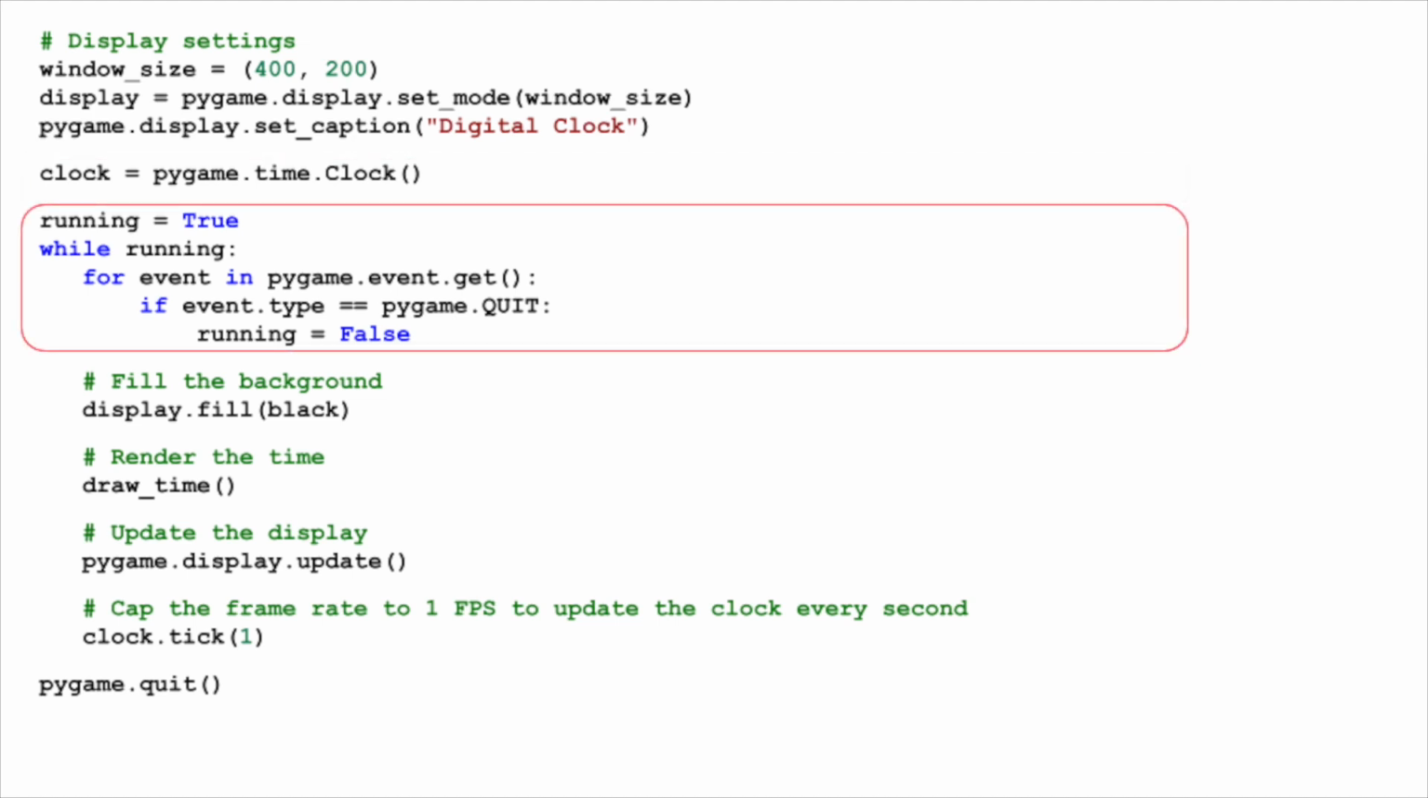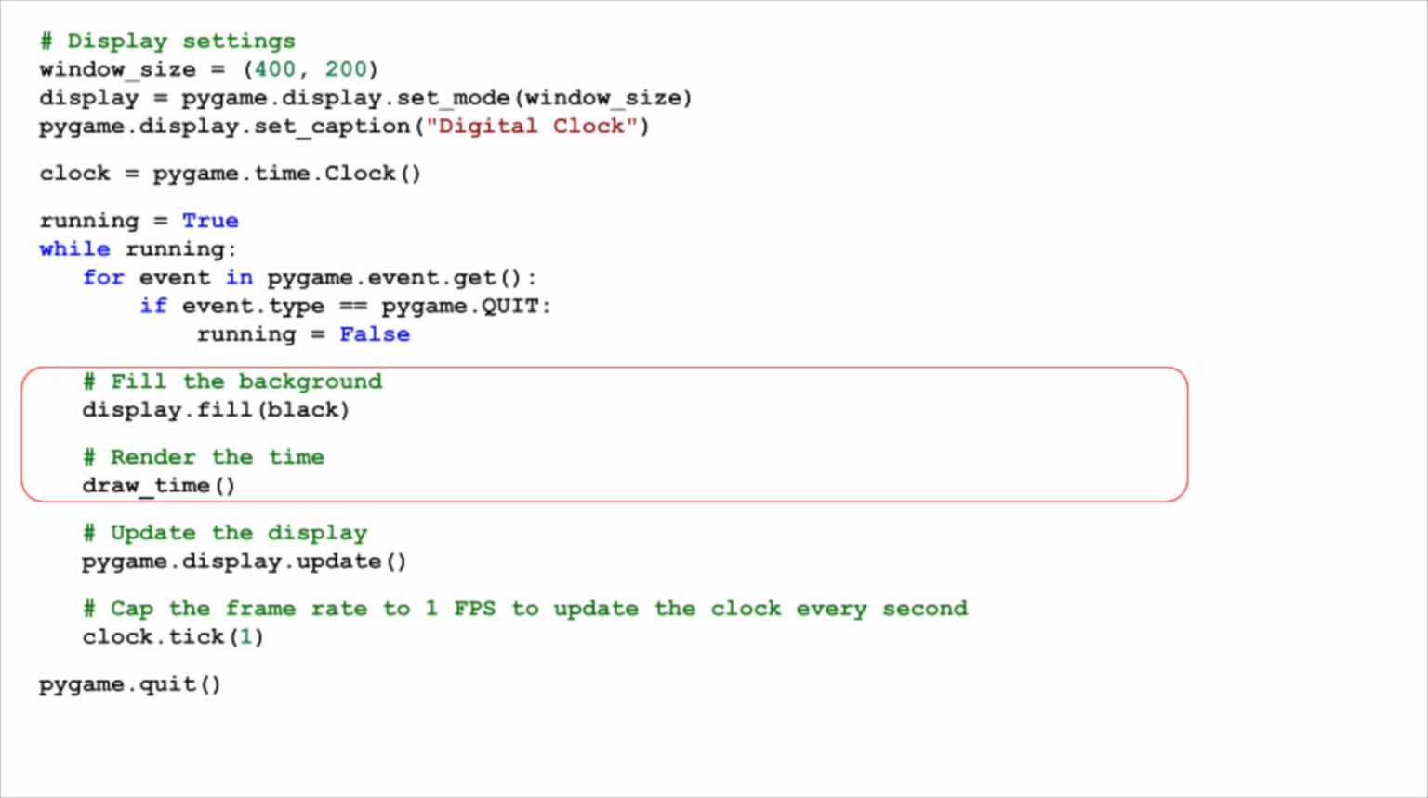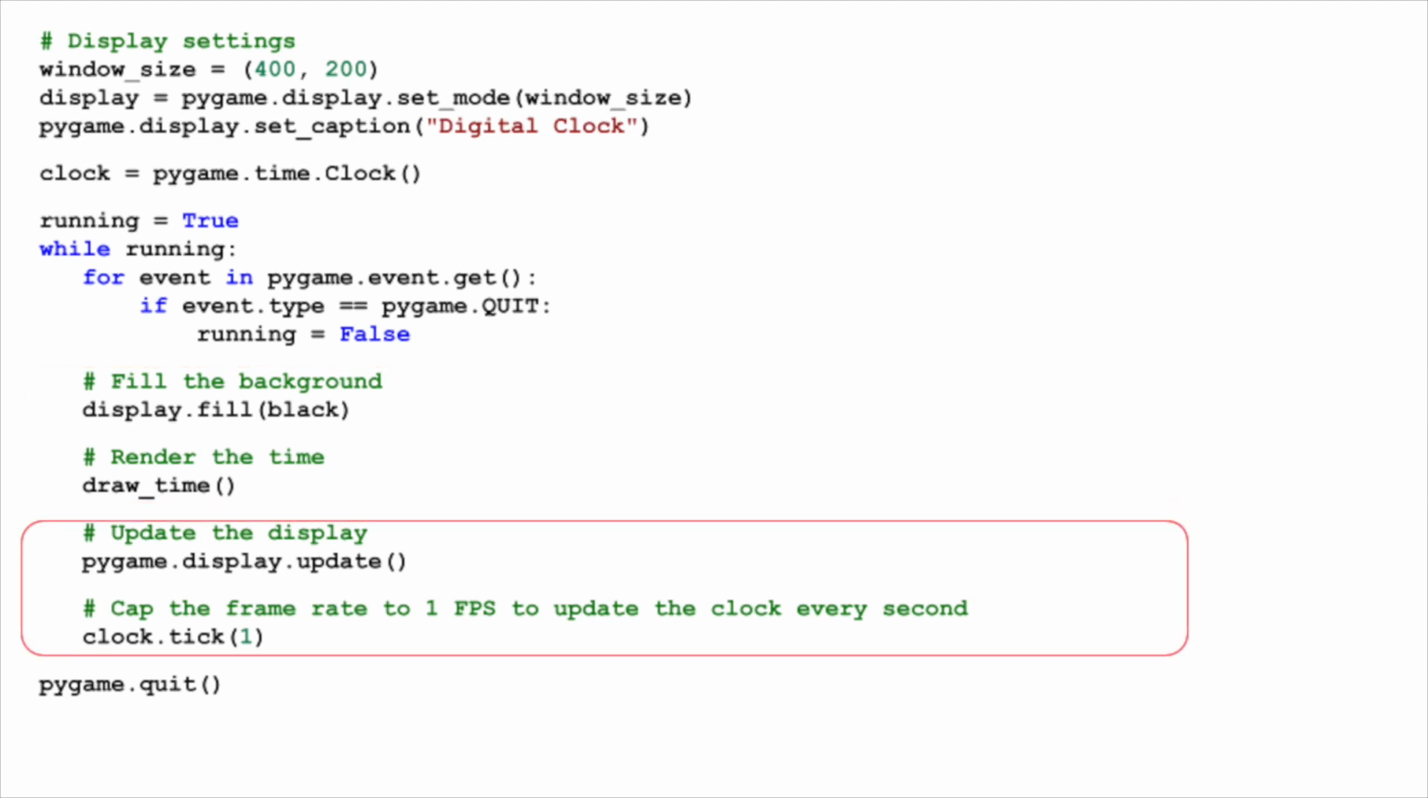The main loop, running with the condition while running, is the heartbeat of our application, continuously checking for events and looking out for the moment you decide to close the window. Now, how do we show this time? That's where draw time comes into play. This function, yet to be detailed, takes our current time and renders it onto the screen. With the time drawn, we call the update method to reveal our work, showing the updated time. Clock's tick method ensures our clock updates once every second.